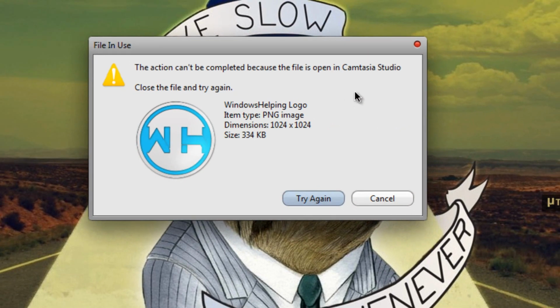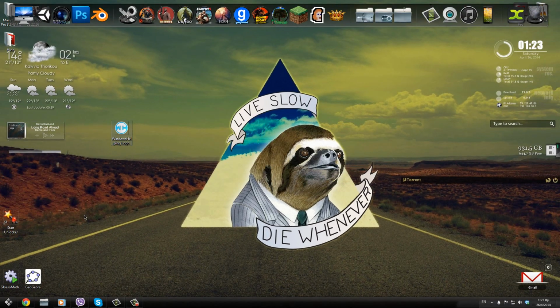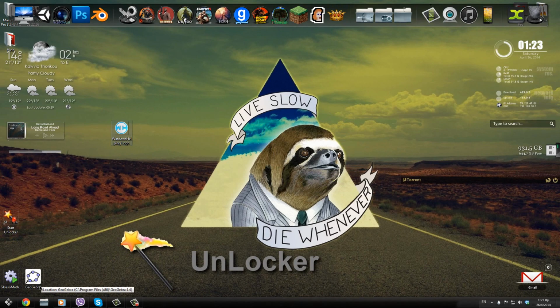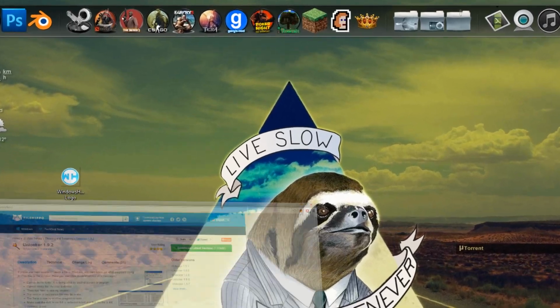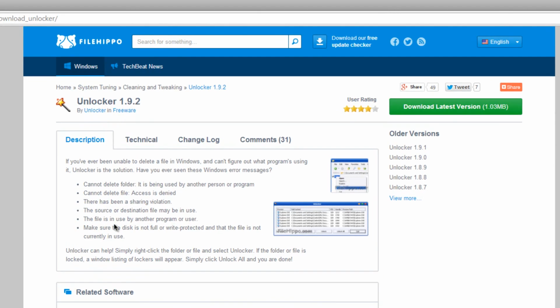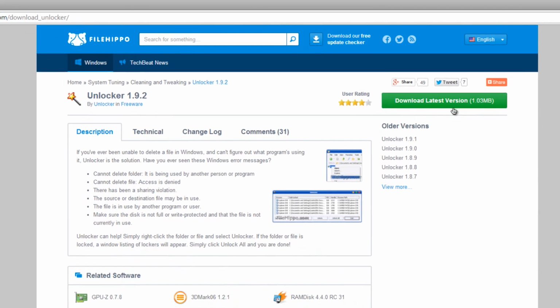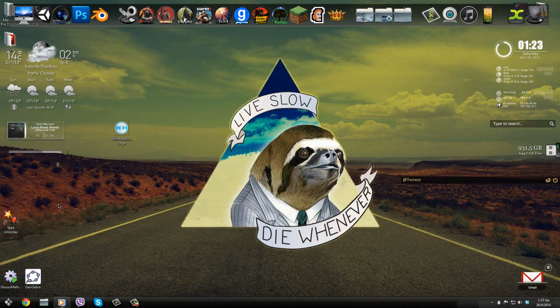So in order to bypass this, the program that we're going to be using is called Unlocker. If you want to download this program, you just have to go to the link that I will have right down in the description. Just go to the link, go to the page right here, download the latest version, install it, and you'll have the program.